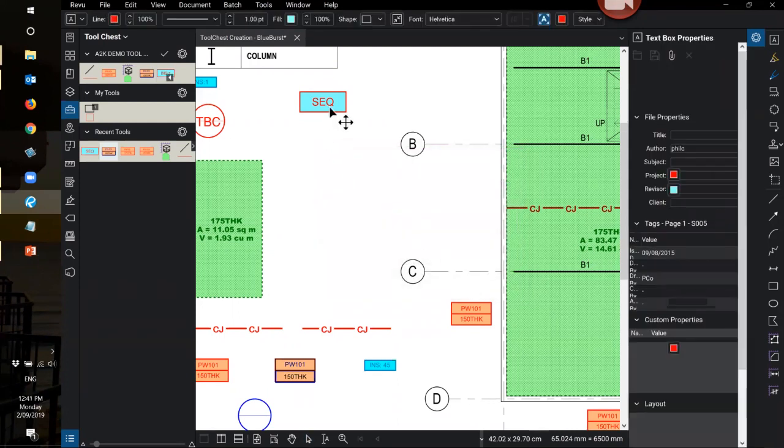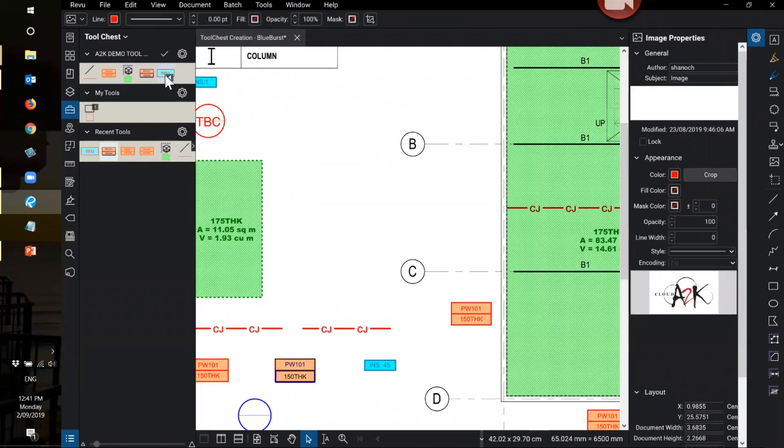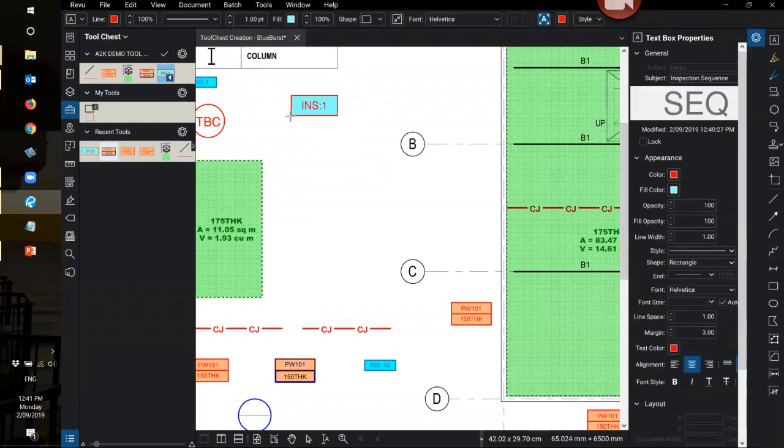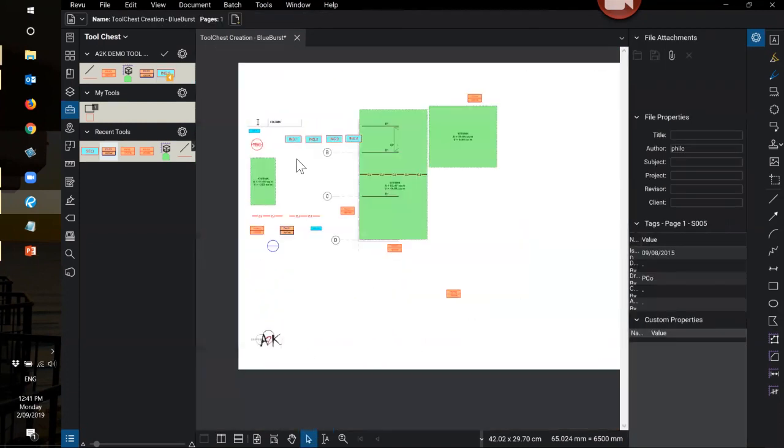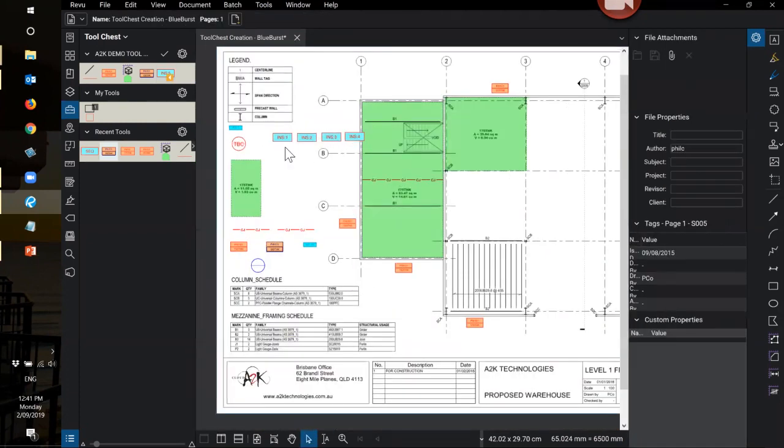Okay, so once that is done, I should have now, click here, instance 1, instance 2, instance 3. So I can put those kind of instances in the drawings. It automatically then keeps on adding.